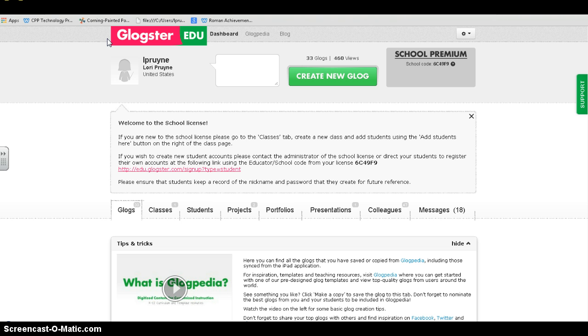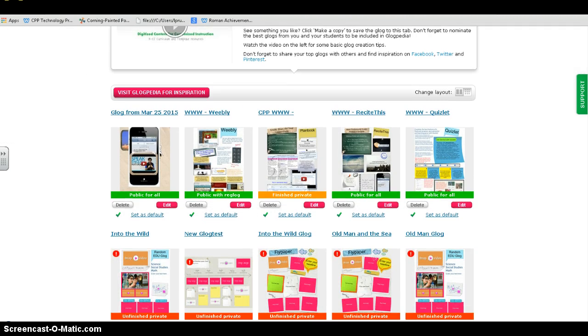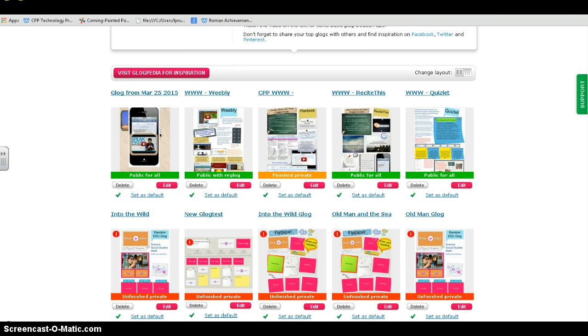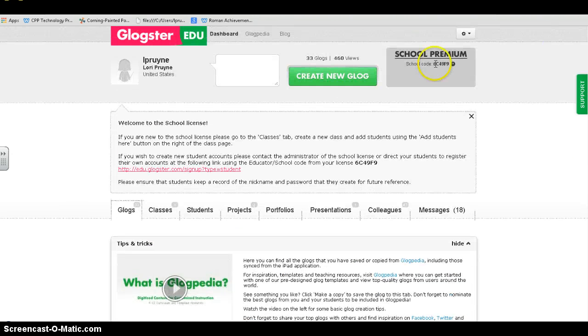Once you're logged into Glogster, you'll find a screen much like this. The logo for Glogster is here. Your account information will be right here. And then as you scroll down, you'll be able to see any glogs that you have already created. When you want to make a new glog, you'll go right back to the top of the page and click this bright green Create New Glog button.